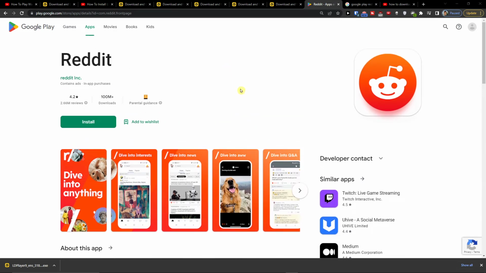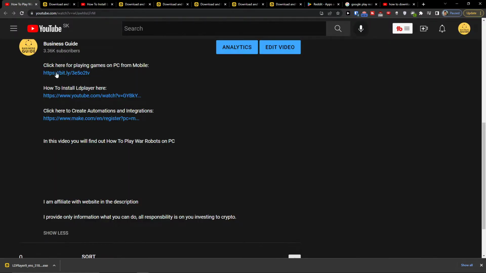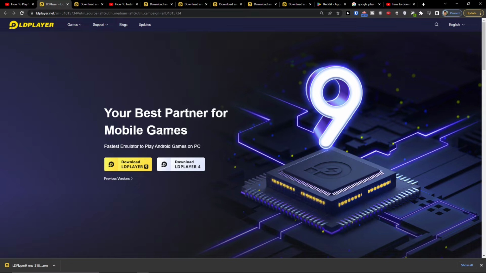I'll show a simple way how you can easily install Reddit on your PC. So what you want to do first is click on the link down below in the description. And it's the first link, and then you will get here to Ldplayer. Ldplayer is an amazing tool that's going to help you install and use Reddit.